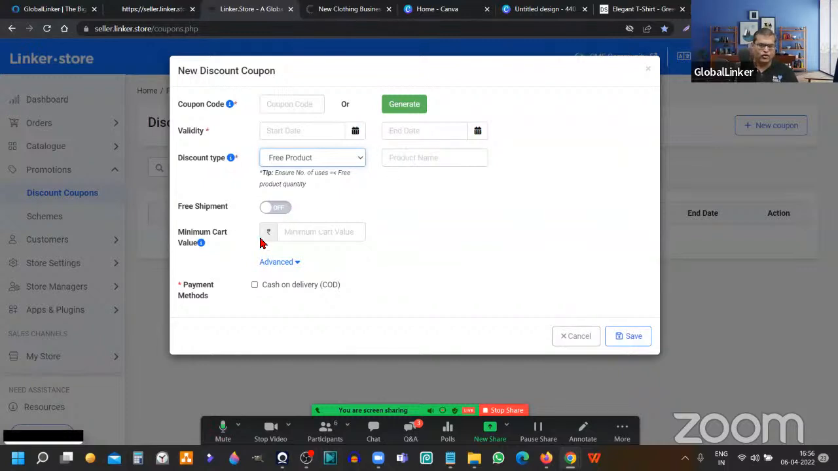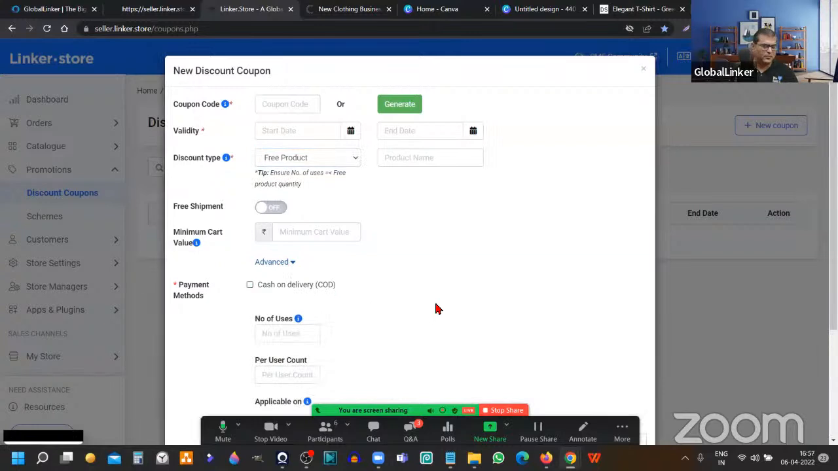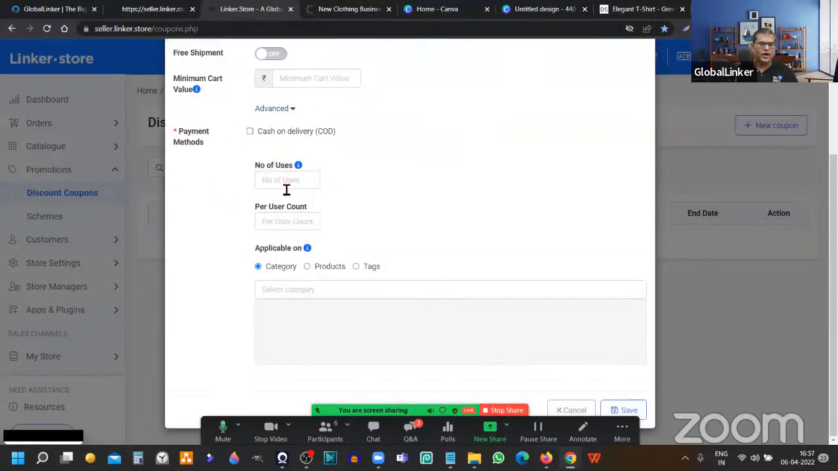And in addition to that, you can specify which payment methods the customer has to use, how many customers can use this discount coupon, how many times they can use. And in addition to that, if you want to do a category specification, so you want to run a campaign on a t-shirt category, or you want to run a campaign on tops category, you can easily do that.